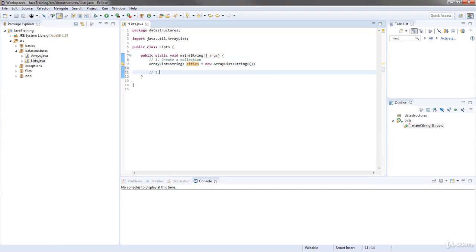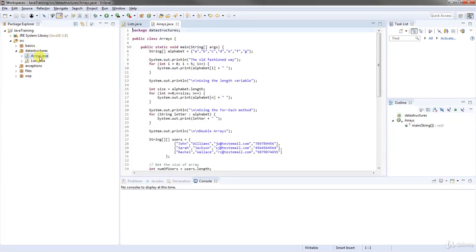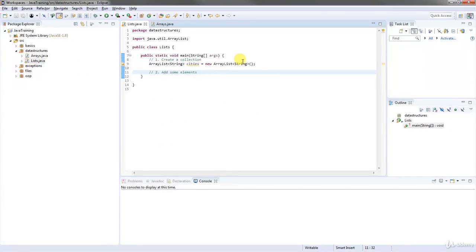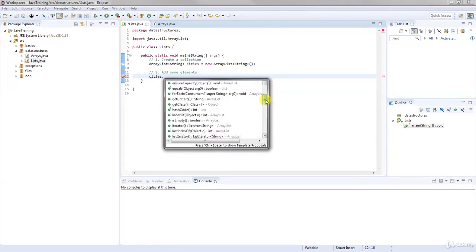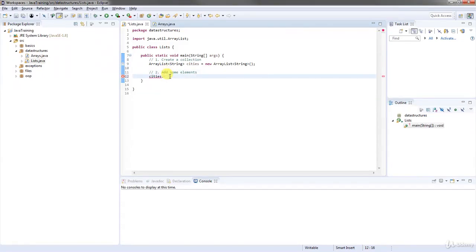Okay, so right now, let's say we want to add some elements. So notice right away what we did not do, coming back to arrays: we are not initializing, we're not saying the size of it, but right away we just add elements. And this is because we're using the collections framework, which is actually classes and interfaces which have API methods. So if we type in cities, hit dot, you see all these methods that are now available to us because we're working with a collection. So what we want to do is add. So adding elements is as simple as using the add method.